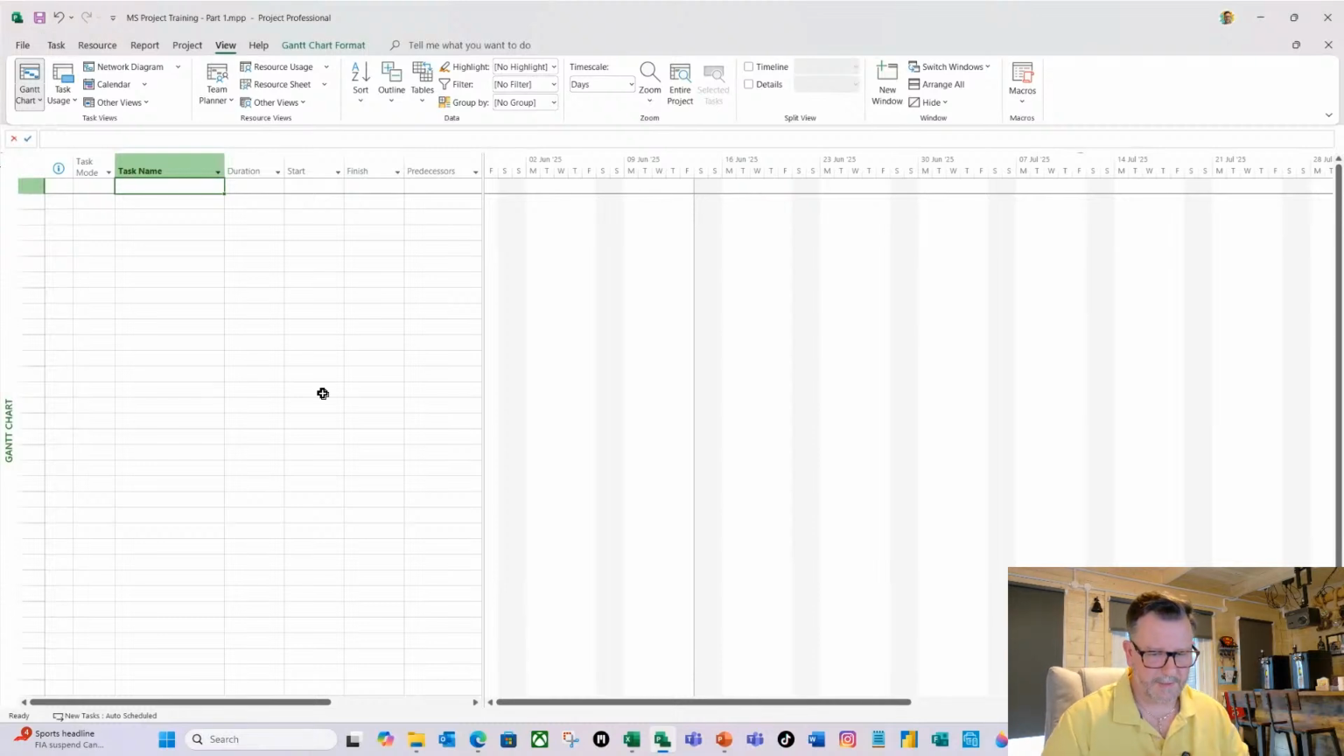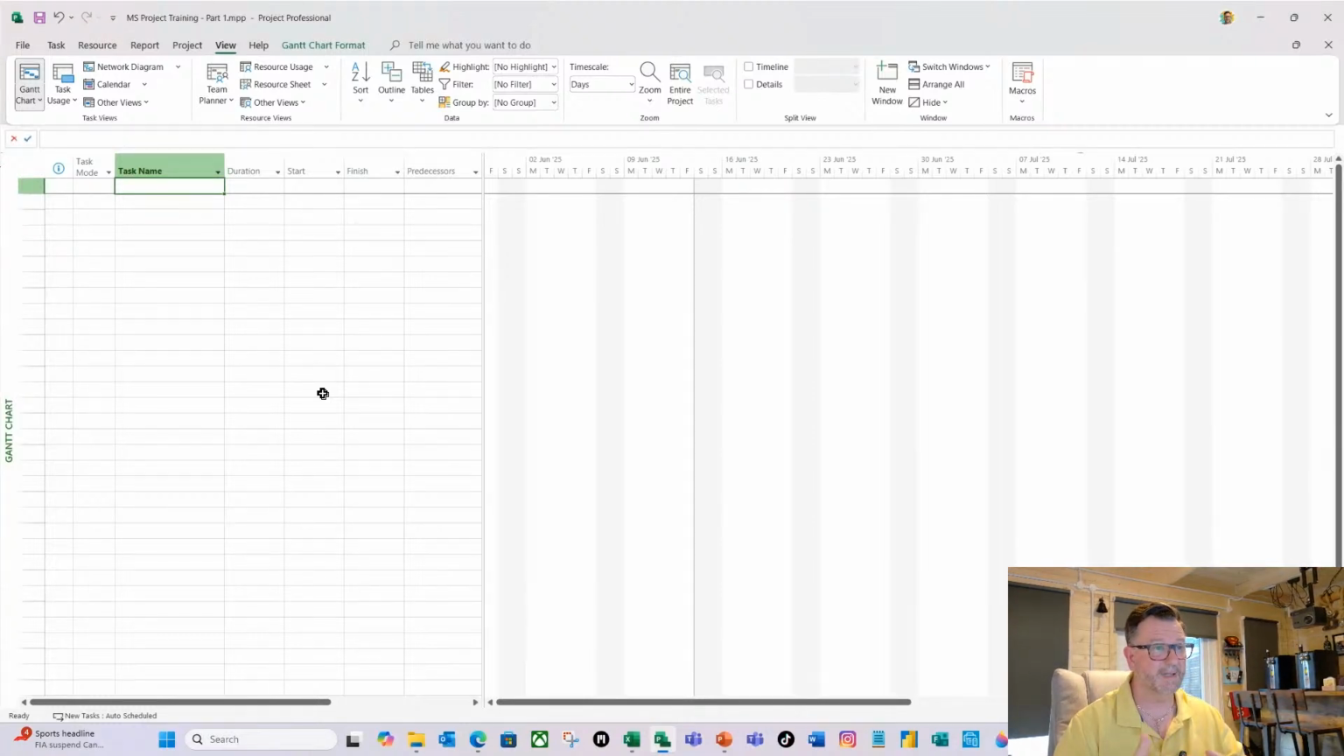But the other thing is when you're working with MS Project, and I don't know if you're aware of this, it assumes that your start date is the date that you create the file. So everything will be based on the date that you create the file. For example, this will be the 14th of June 2025 for this project file.